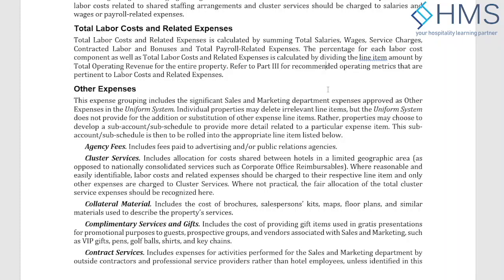Then you have collaterals. Every hotel is printing brochures, salesperson kits, maps, floor plans, and similar material, which is to describe the property services. This collateral material will also include the designing fee if you are paying any designing fee for the brochure, and the printing fee. Nowadays, you are trying to digitalize the collateral material. So the app and the other type of expenses will go to the IT department.